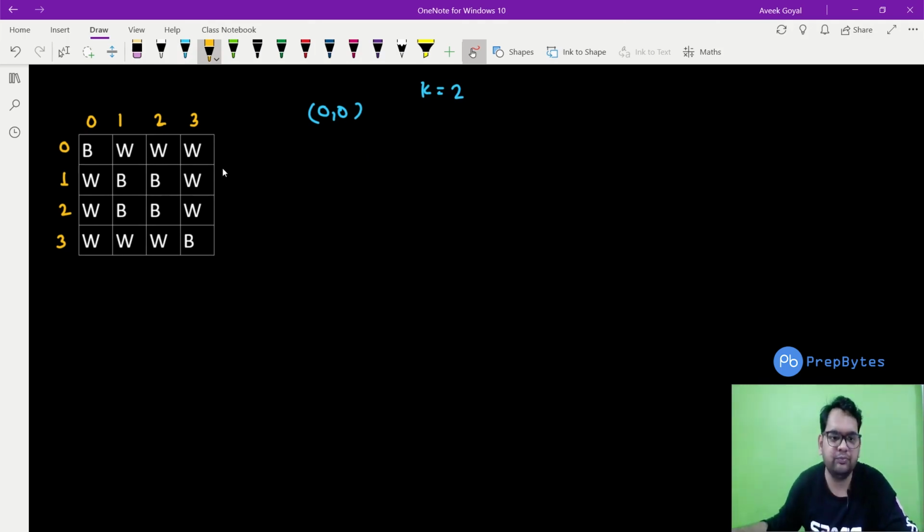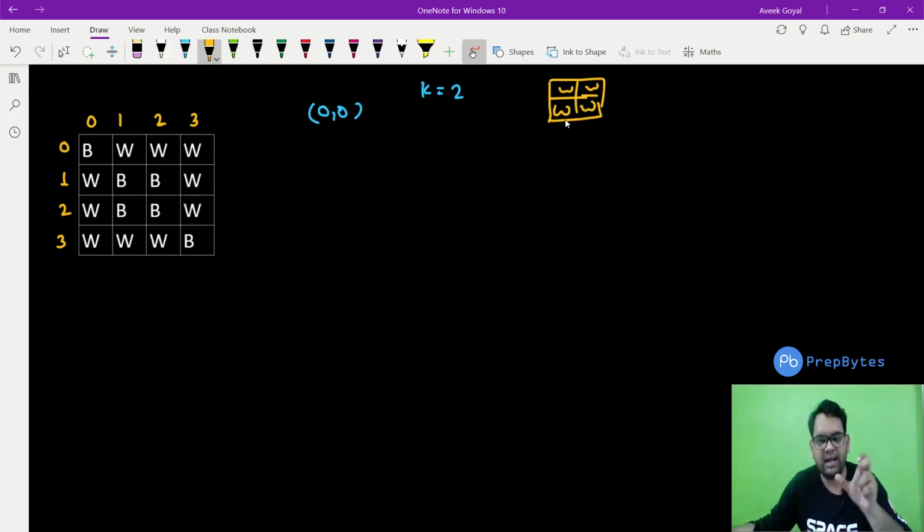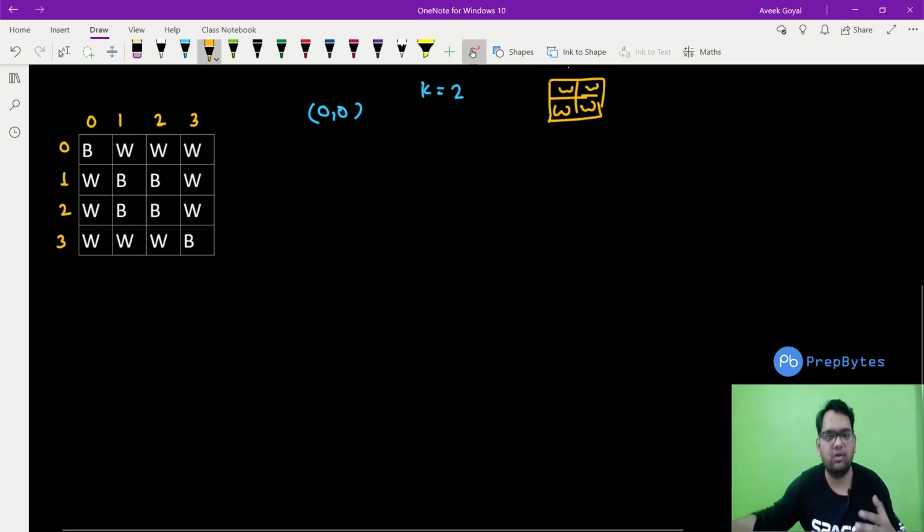Okay, fine. If my k value is 2, I will be covering a 2 by 2 matrix, correct? And whatever lies inside this 2 by 2 matrix will definitely become white. So if all the black elements of a particular row are present in the matrix that I am covering, then that row will definitely become a white line, correct? How can we know whether all the black elements of a particular row occur in this matrix or not?